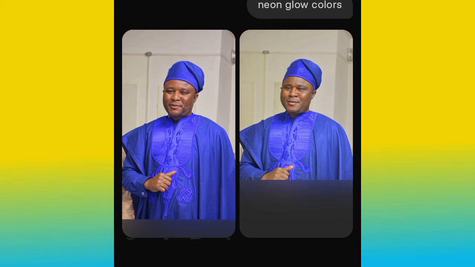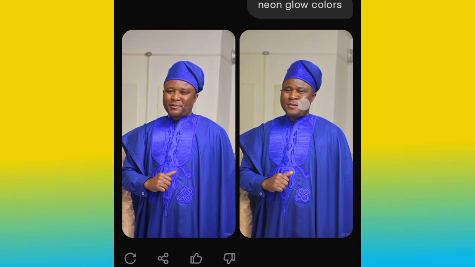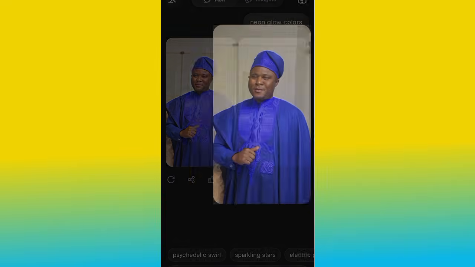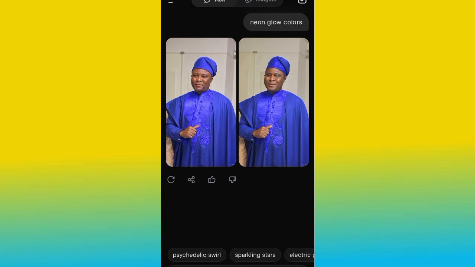You see. This is cool. This is nice. Look at the image now. This image was blurry, and now it's sharp. You can just go ahead and download it. Wow, this is cool. This is another form of photo editing using Grok AI for free.